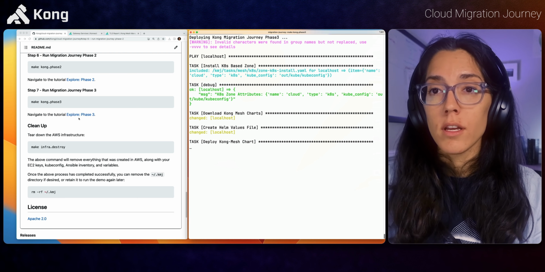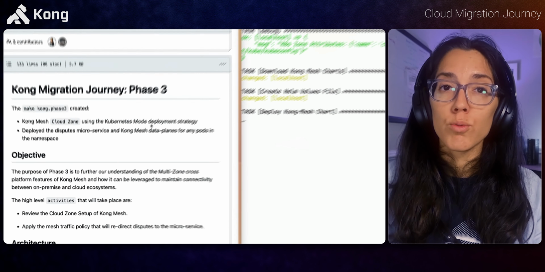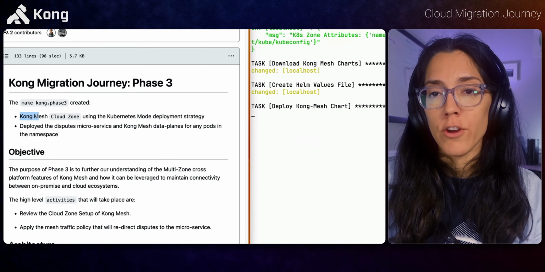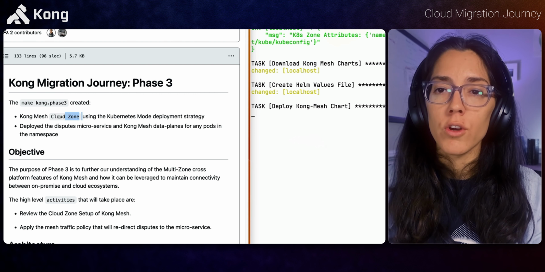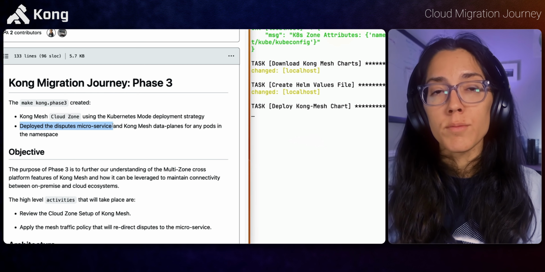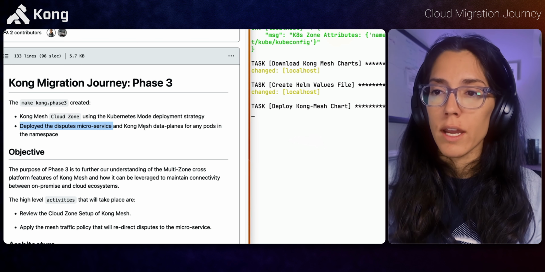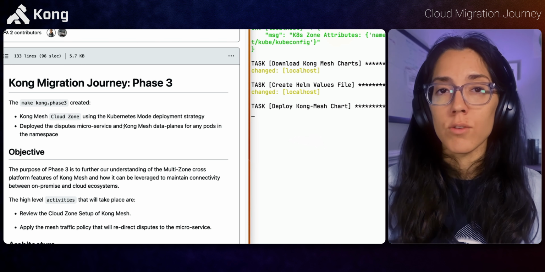So let's go ahead and go into the Explore document and talk about what's going on. What we're doing in this phase is twofold. We already have the EKS cluster spun up, but we're using the Kubernetes mode deployment strategy of Kong Mesh to create that cloud zone. Once that's in place, the second thing is that we're deploying the disputes microservice over to the cluster and making sure that the namespace is annotated or labeled in such a way that any pods spun up in that namespace are automatically provisioned that sidecar and synced with Kong Mesh.